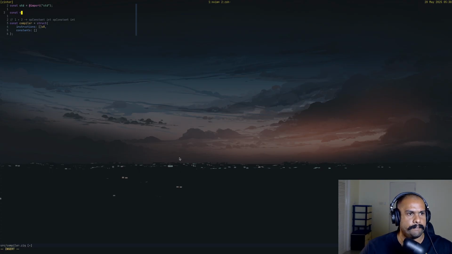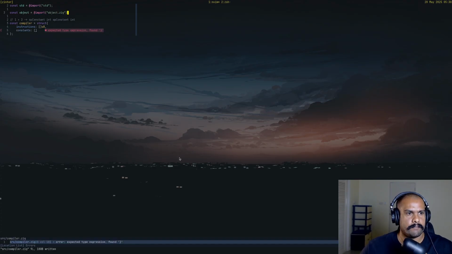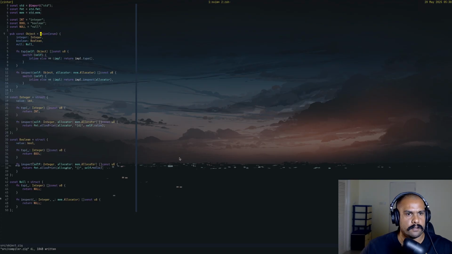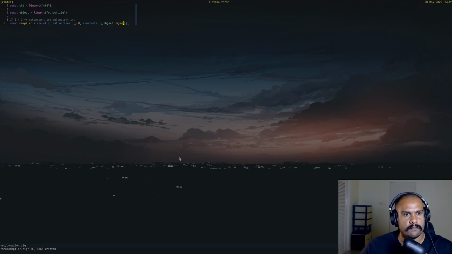No, yeah. Object import object dot zig. It's going to be object dot object, if I'm correct. Yep. It's gonna have a compile method.